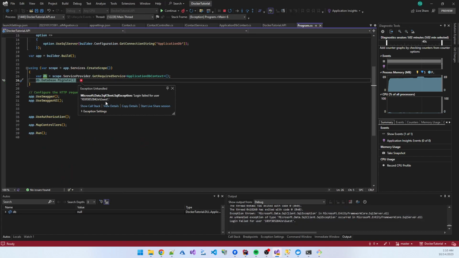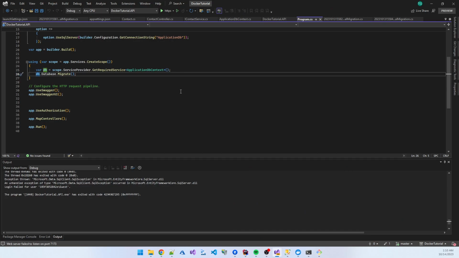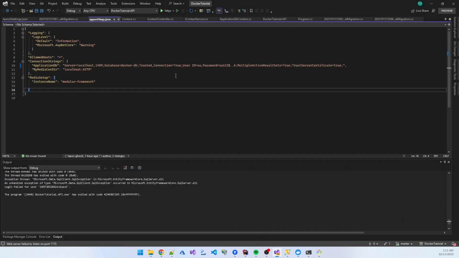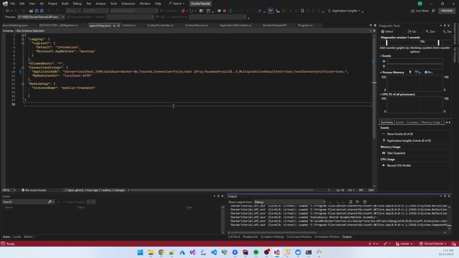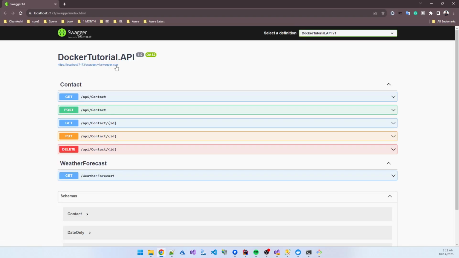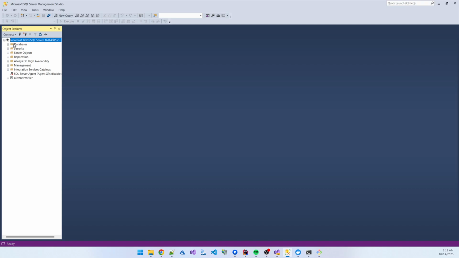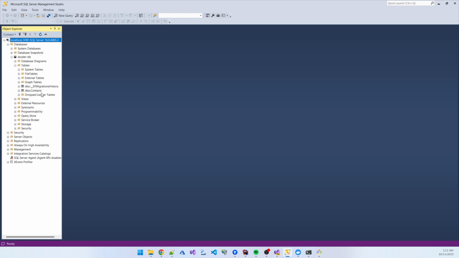Login failed for user guest. If you get this type of issue in your Docker image in your local environment, at that time you need to set trusted connection to false. Okay, so I save this. Again, I run this application. I think you see the application is running. If I refresh you see my database is also present there, and the table is also present.